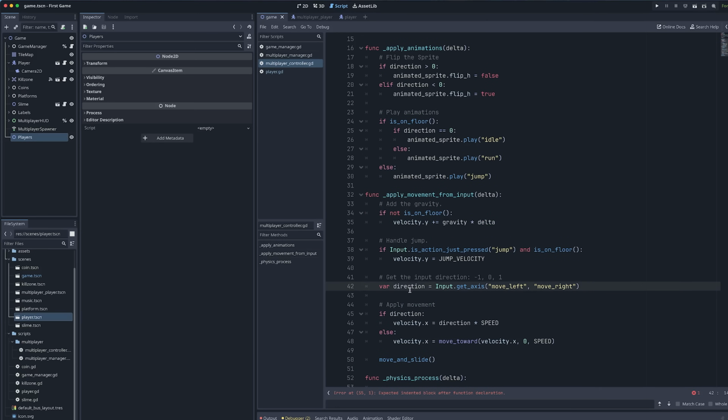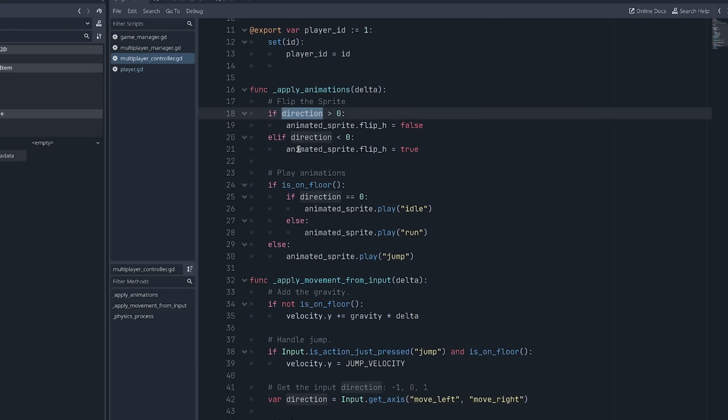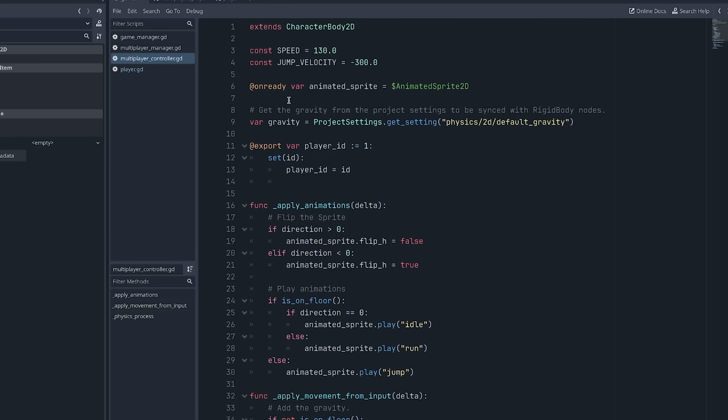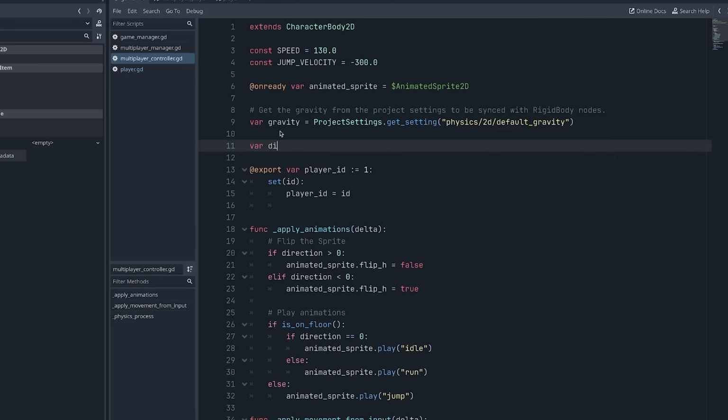Okay, the first thing I want to do is remove this direction because there's no reference to it locally anymore. So let's reinitialize that at the top here. And now our apply animations will have a reference to it.